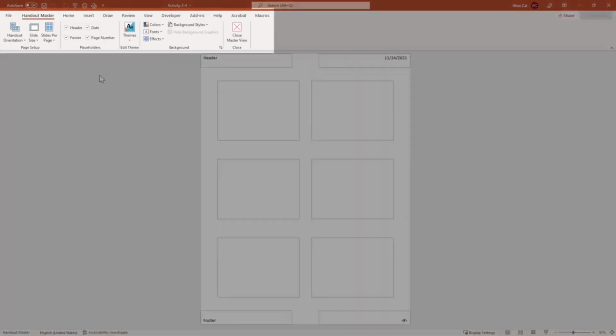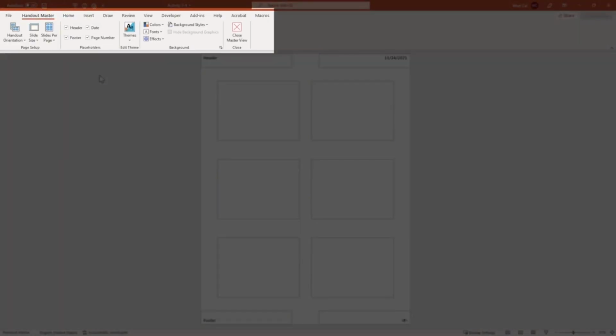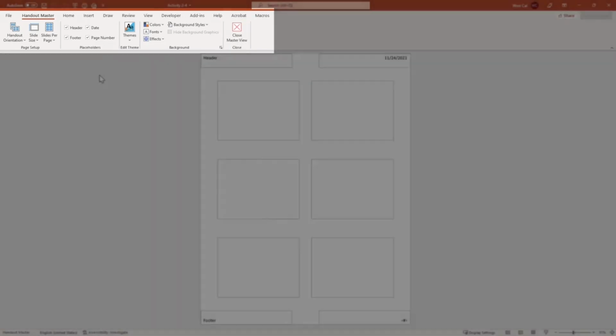This will open a new Handout Master tab and add it to the beginning of the other tabs. This tab is contextual in that it only appears while you are in this view, but it also remains open until you close it or switch to another editing view within your presentation.